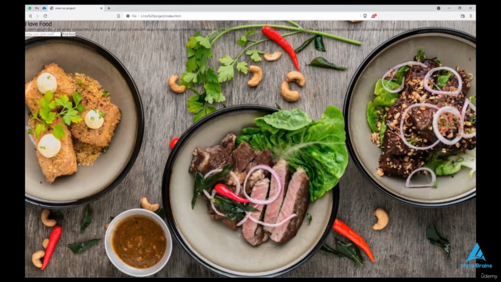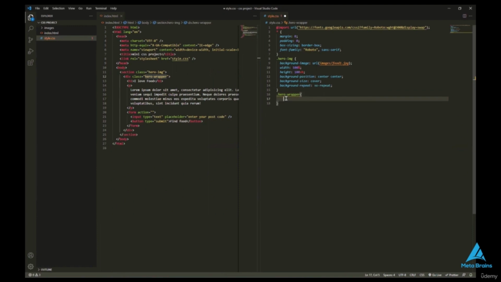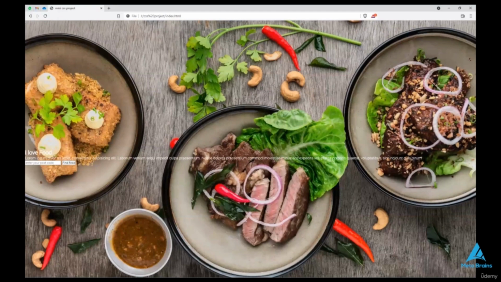Okay, so now we'll see how we can design this text. Firstly, I'll go here and copy the hero wrapper class and paste it here. Okay, then I'll give this a color and position, let's say absolute. Now this will only work if the parent's position is relative. So I'll save it. Then I write top 50%, height 50%. Here I'll use the transform property. I'll comment out this property now and you can see that there is a mistake.